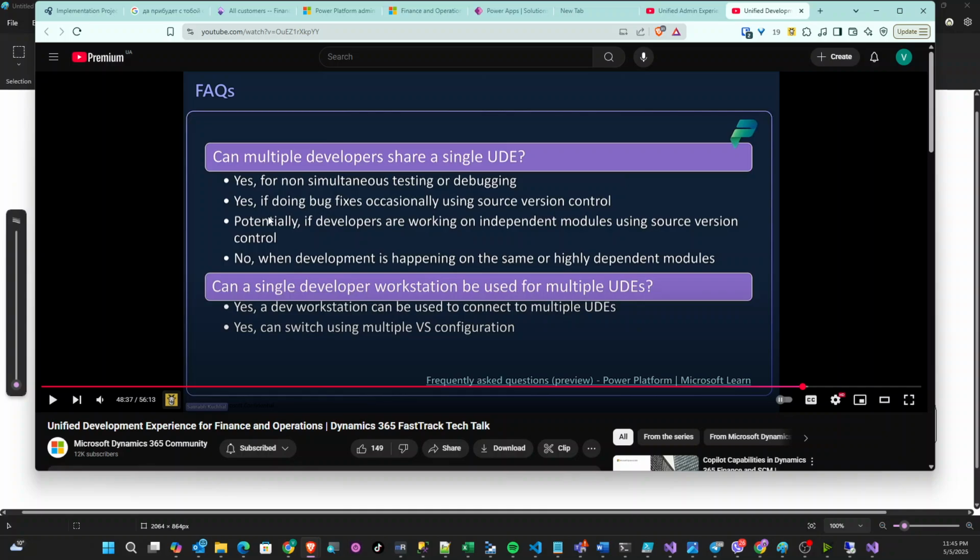Debugging was at the same time. Absolutely. Potentially, if developers are working on an independent model source control version. If I'm working with the sales table and you're working with the push table, it can be. But if you're working with some cross functionality, it cannot be. Or even more, you should work with different models, with different packages, because you deploy the package and the package will override. Yes, highly dependent.